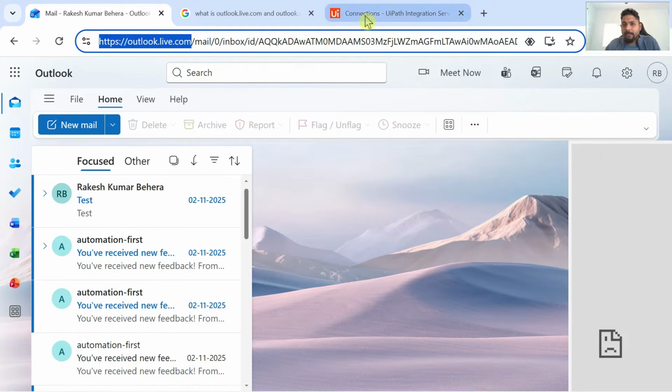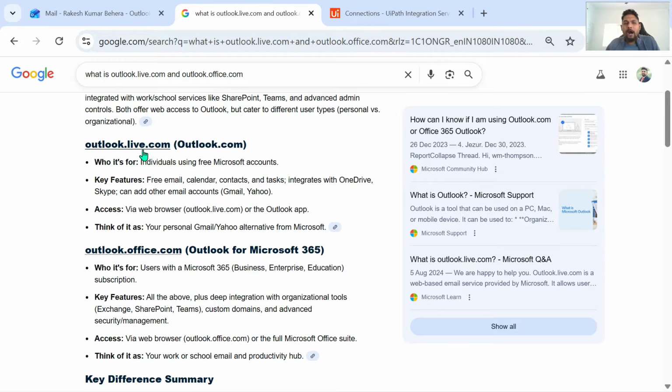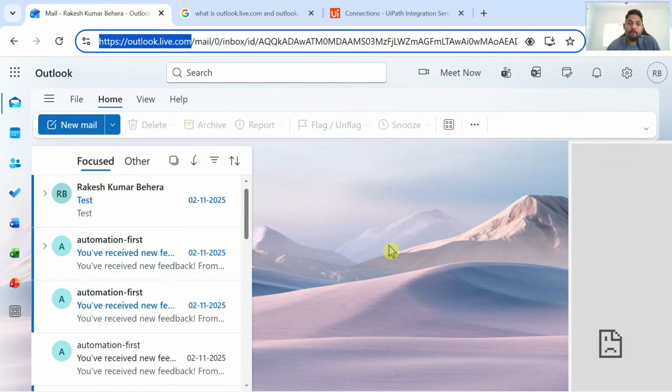outlook.live.com. Now, what is the difference between outlook.live.com and outlook.office.com? So outlook.live.com is an individual or a personal account, and outlook.office.com is a business or enterprise account or education subscriptions. So right now, for this learning purpose, I'll be using my own personal Outlook account.